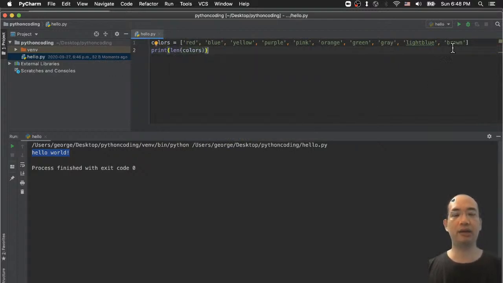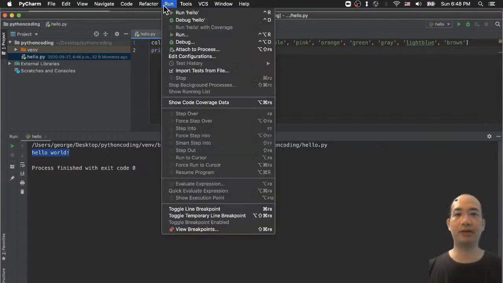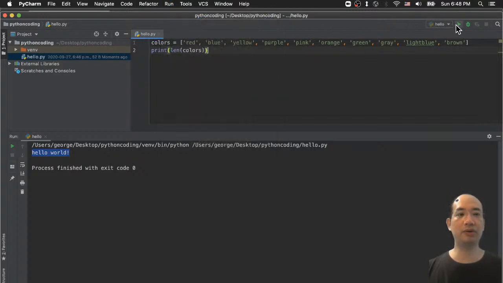Now let's just run it this time. If you want to run this code, you don't have to go back to the run and click this run. What you can do in here, there's a green triangle. You click run and it just shows me 10. So let's count how many items are in this list. 1, 2, 3, 4, 5, 6, 7, 8, 9, 10.